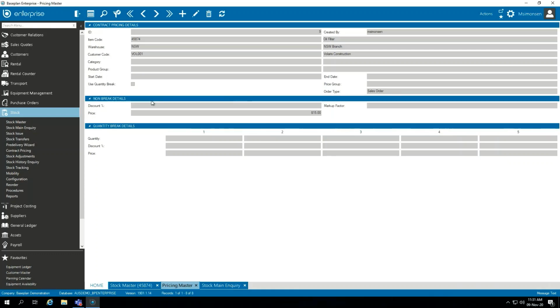We can also do it on a discount level rather than just a set price. And we can also do it not just on a particular customer, but on a category or product group as well. So hopefully this will allow you to start managing how you engage with your customers and how you set those prices. Then the pricing flows through automatically for those particular stock items.